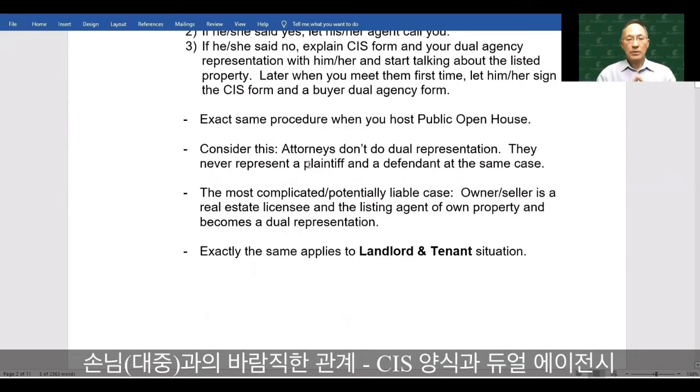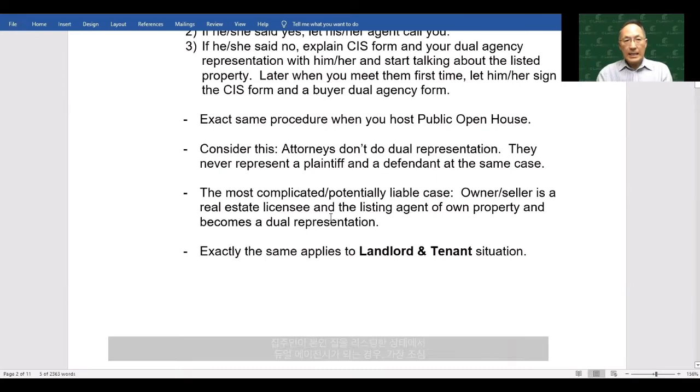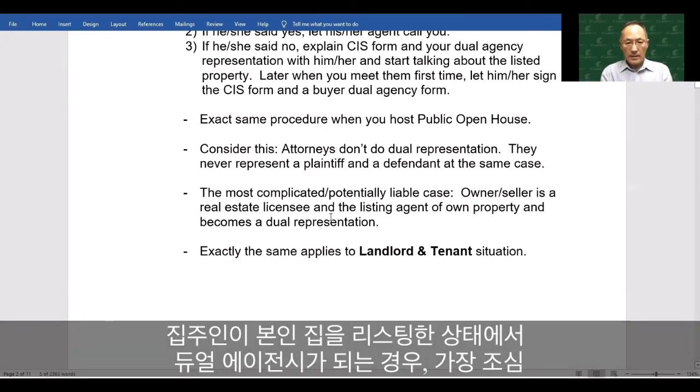쉽게 생각하시면은 변호사님들은 절대로 원고나 피고를 같이 맡지 않죠. 그렇죠? 그런 케이스 혹시 보셨나요? 그런 케이스 없습니다. 근데 부동산은 허가는 해요. 허가는 하지만은 아주 조심해서 해라. 그리고 더 위험한 케이스는 이런 게 있어요. 리스팅 에이전트가 본인 집을 리스팅을 해요. 그게 우선 데인저러스하고요. 그 다음에 또 오픈하우스를 해서 바이어 손님을 만나. 그러니까 듀얼 에이전트가 되는 거예요.